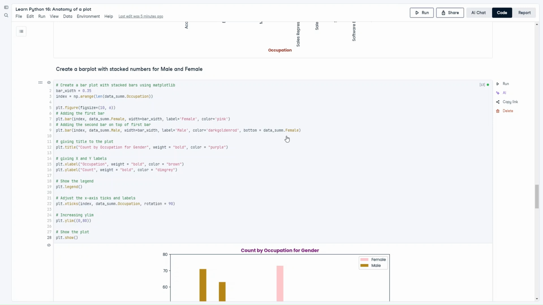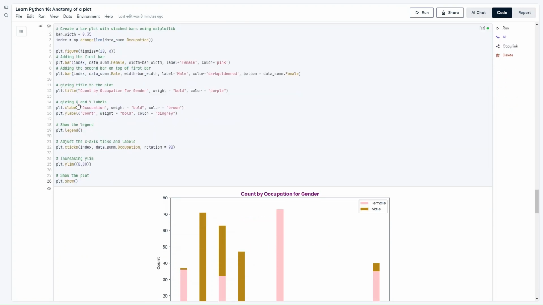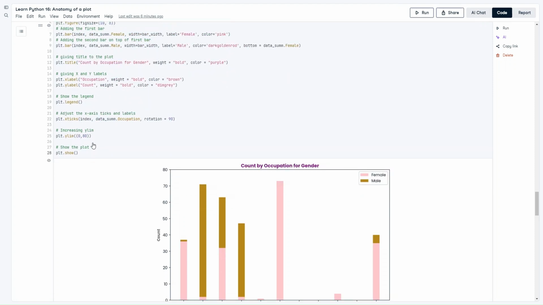So that's why the female bars will be below and the male bars will be at the top. Then you can add plt.title, xlabel, ylabel, and a legend. You don't have to do many modifications here, but to rotate the labels, you will have to mention the xticks. It will be at the index position, and you are pulling the values from occupation.